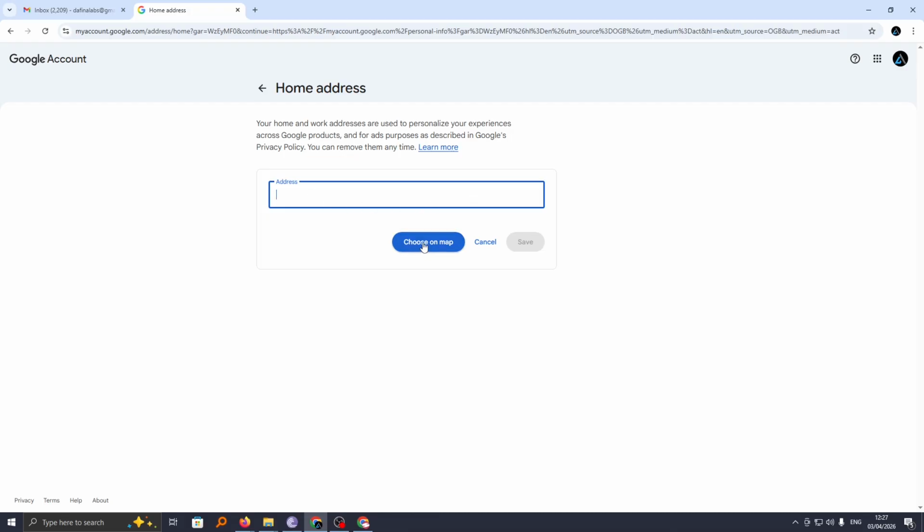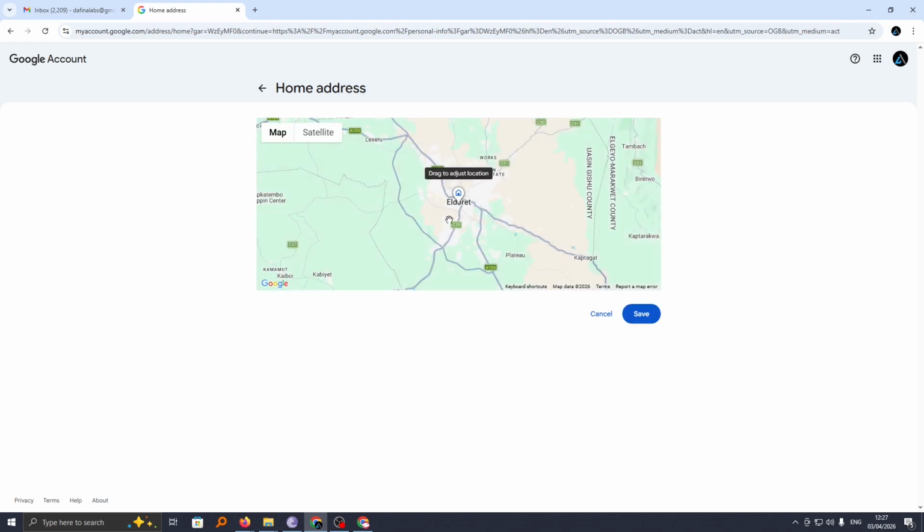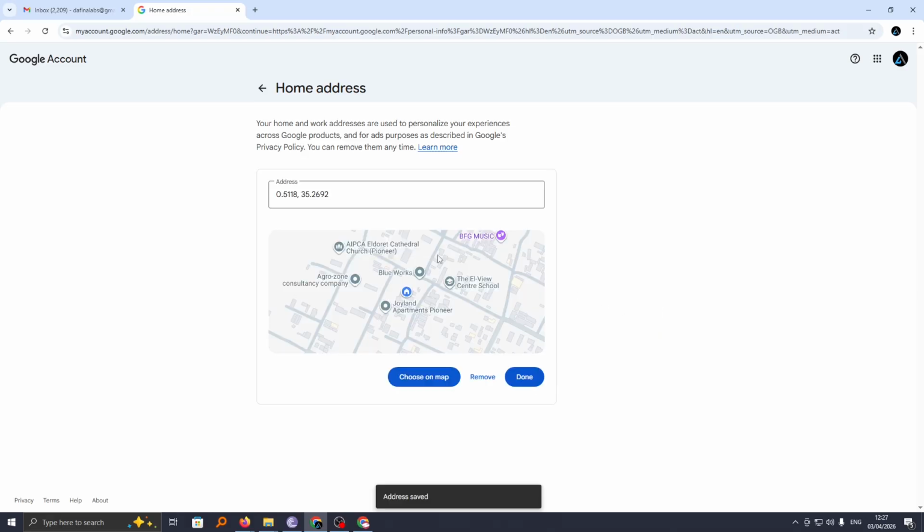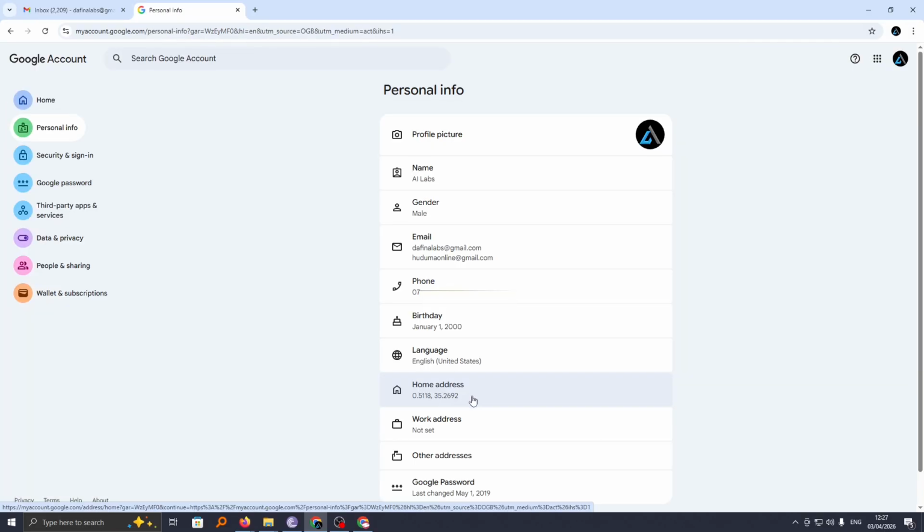Alternatively, you can choose on map. So if you click on this, you'll be taken to the map here, and now you can select the home address you want and then click on save, and it will be added here together with the location coordinates. Once you're done, now go ahead and click on done, and as you can see, now it has been added.